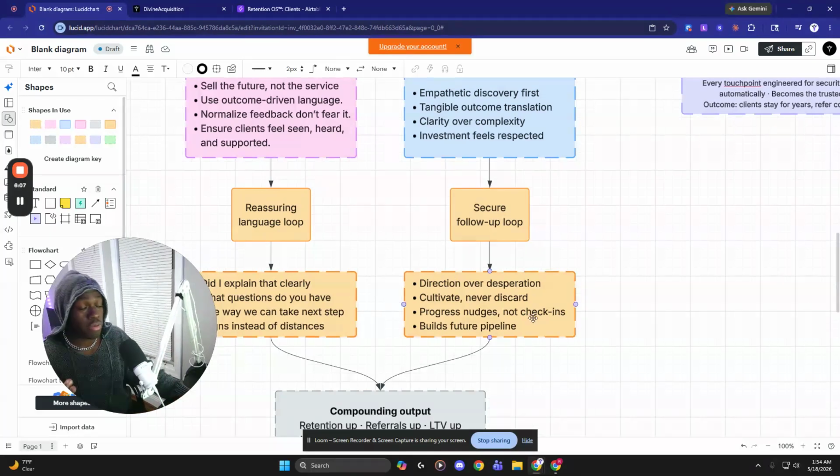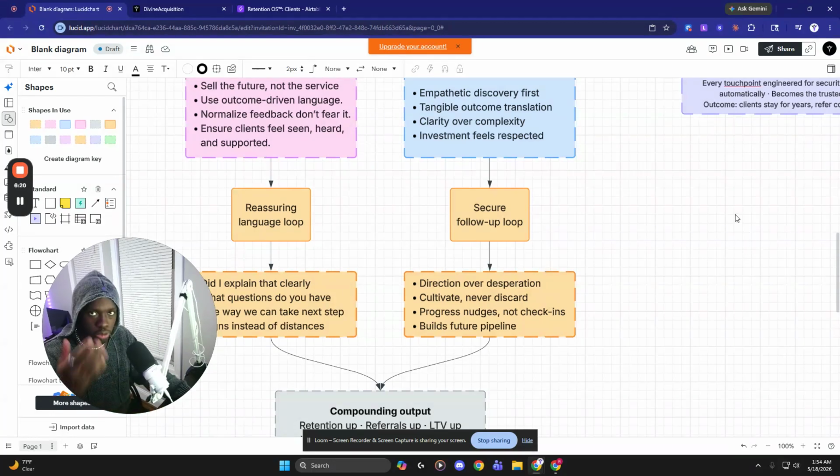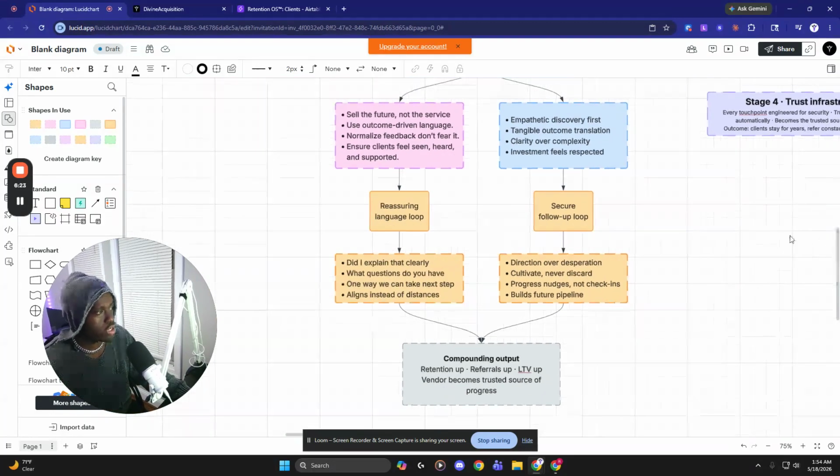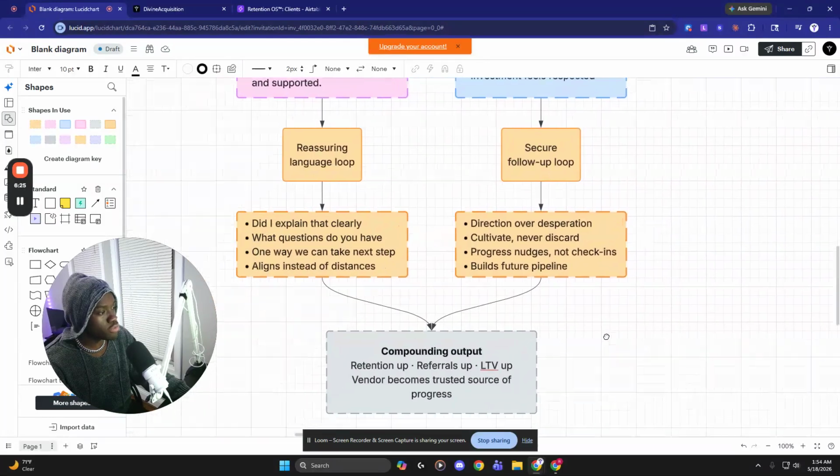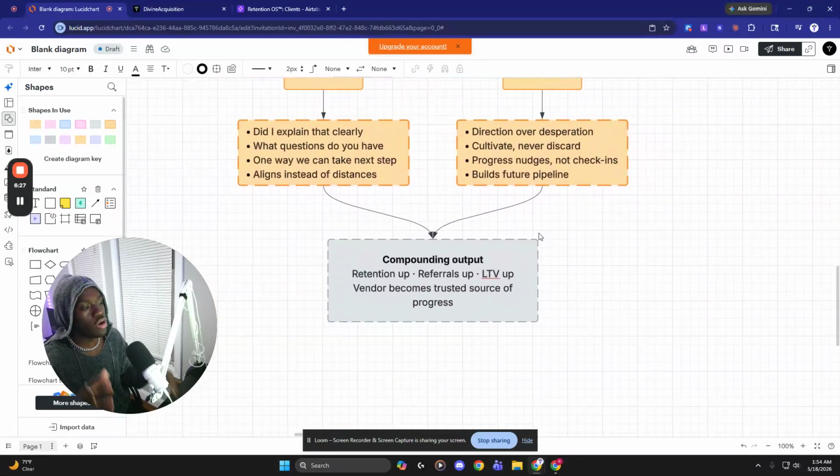And one personal thing I would recommend: if you have experts within each field, such as marketing, sales, systems, etc., I would also have these avatars set up one-on-one calls with these clients. That way it's not just feeling like a check-in; you're actually progressing them and checking in on their progress. Then this helps you build a future pipeline, and it's a compounding output, right? With those things in place, you get retention up, referrals up, LTV up, and the vendors become trusted sources of progress.